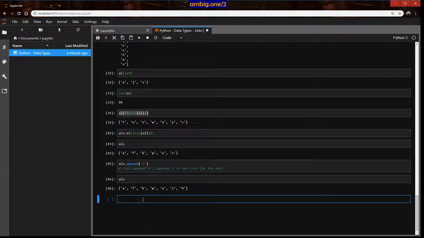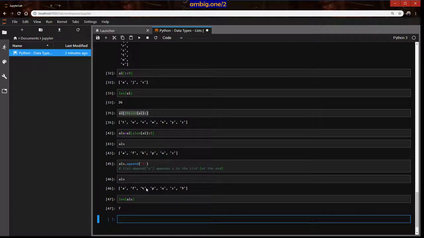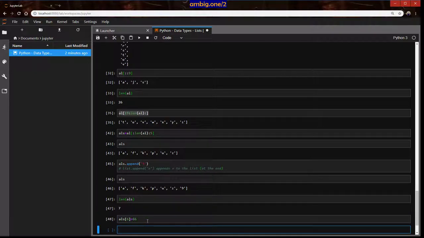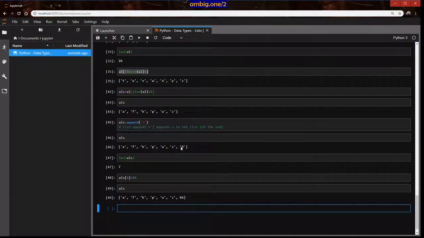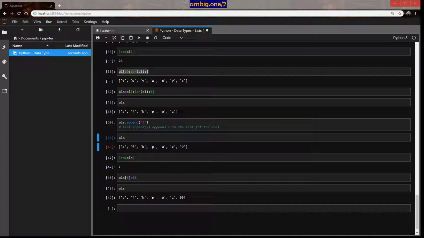But what if you want to change that element? Let's calculate the length of ALS, that is 0, 1, 2, 3, 4, 5, 6, yes, that is 7. What if we want to change the 6th item, that is 9, to something else? We can do it like this, ALS, let's say 6, and I want to make it 66. So earlier it was in quotes, now it is not in quotes, right? So this is an integer type. Multiple data types can be added to a list. A list can contain multiple data types. A list can contain lists as well.